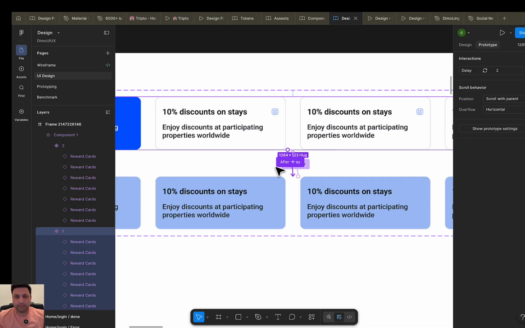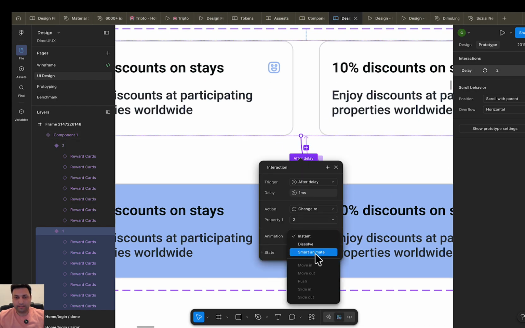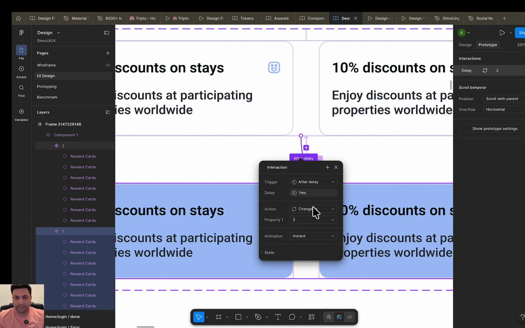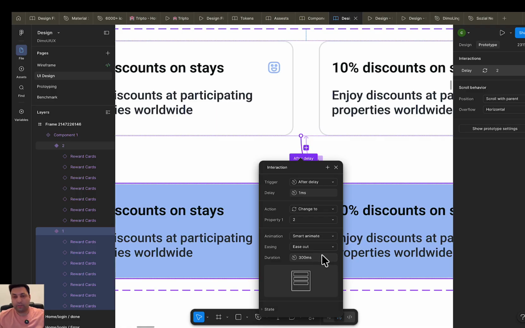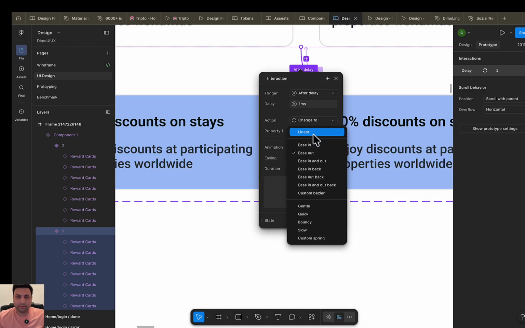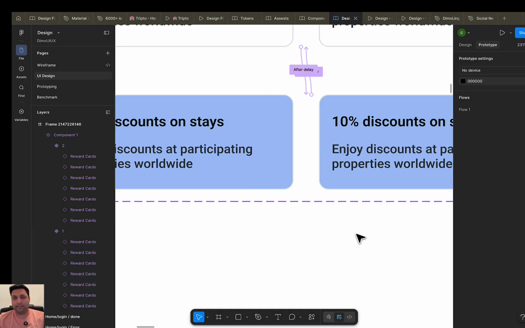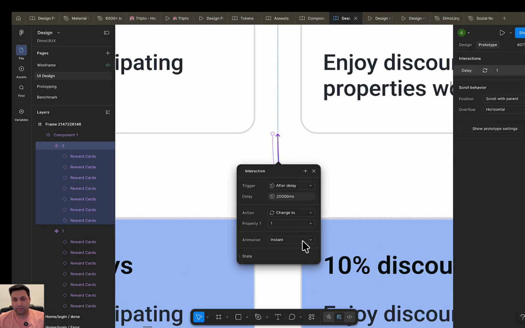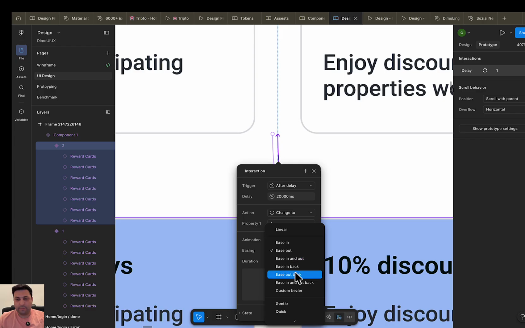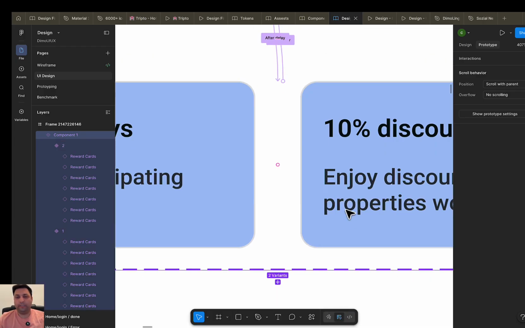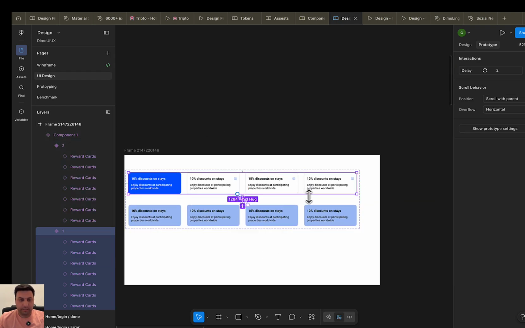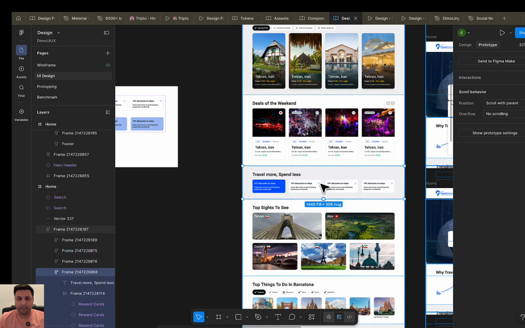And here I say that instead of instant, I can say start smart animate, and let's use linear, and here we say, for example, 1000 milliseconds. And also this one: smart animate, linear, and 1000.